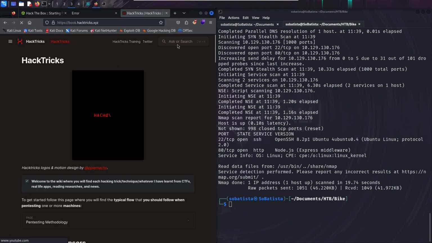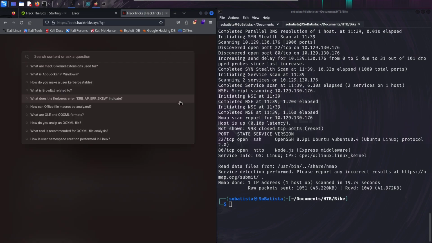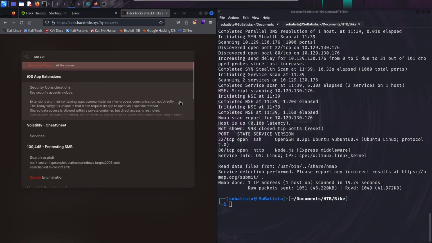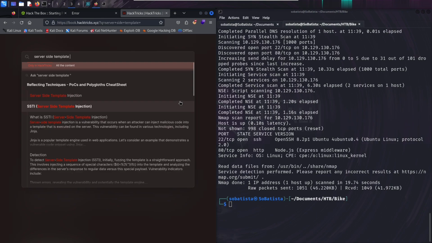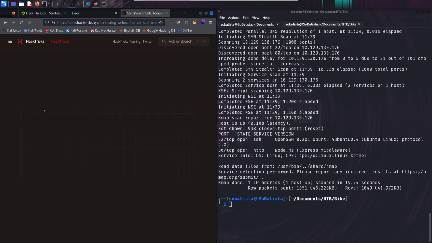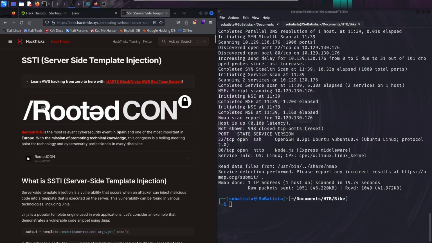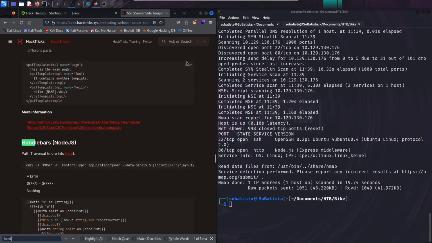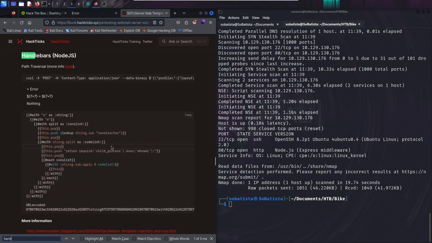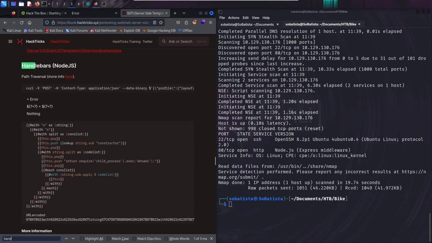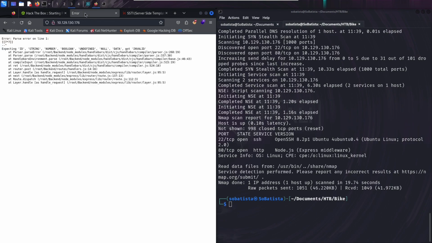Then search for server-side template injection. Server-side template injection. You click here where it says SSTI. Now we can press Ctrl F and search for Handlebars Node.js, and here we have our payloads. Okay, but before we can use our payloads, we need to go back to our website.